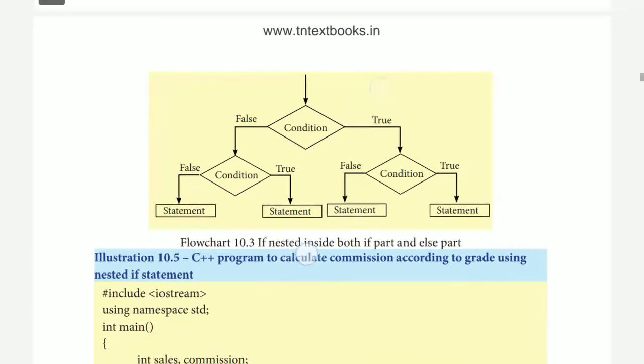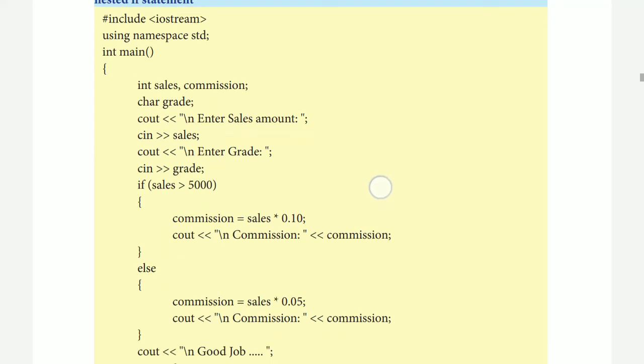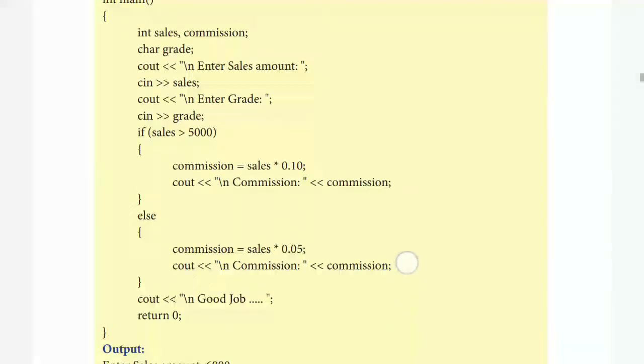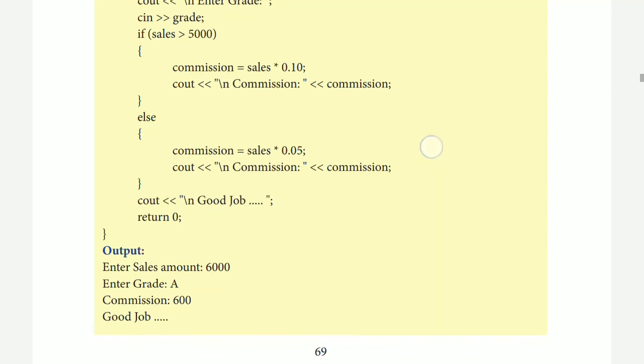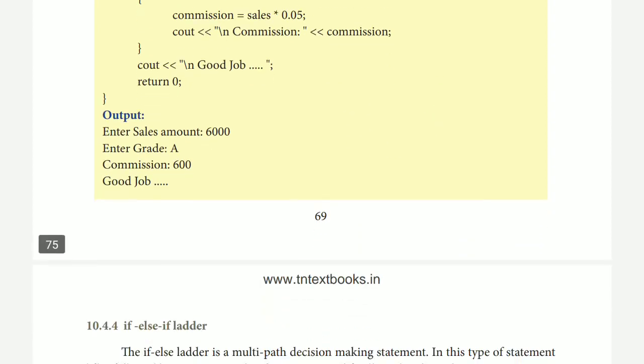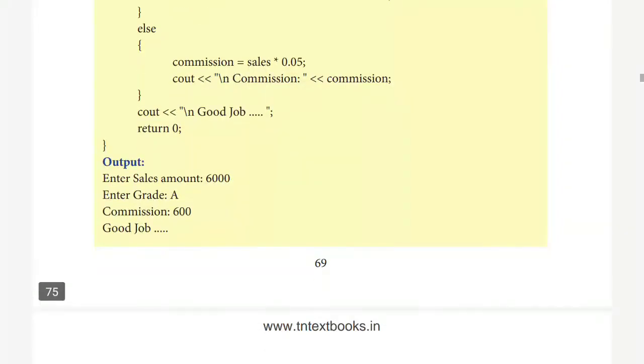So there is an example program here. If sales is greater than 5,000, then commission is equal to sales. The else part is there, but in this program you cannot see any if condition inside it, but if you want, you can create one.